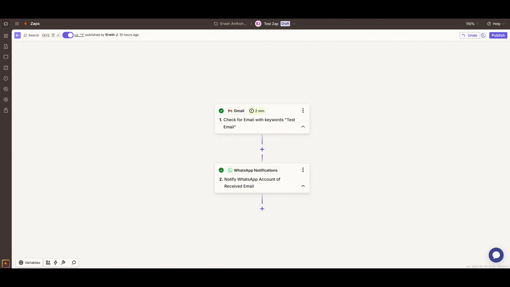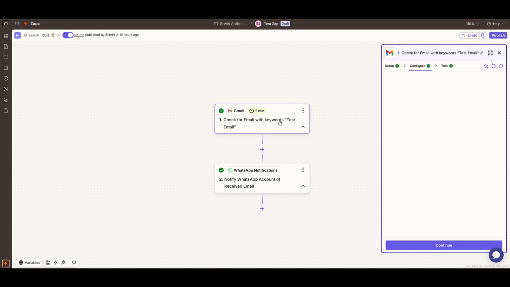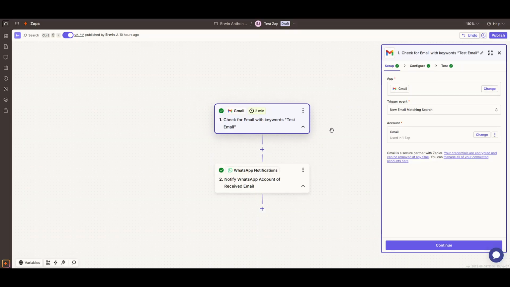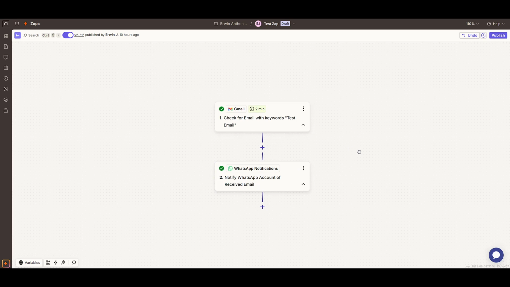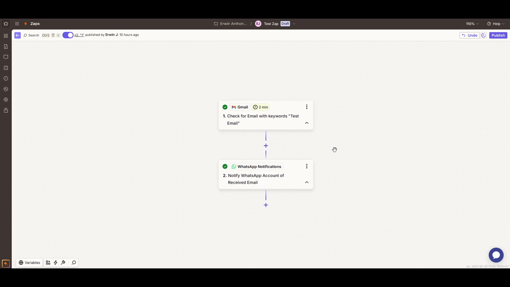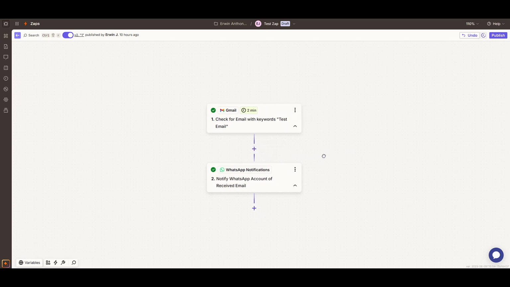In today's video, I'm going to teach you how to use Formatter within the Zap editor to streamline your workflow and automate your processes efficiently. Whether you're managing text, numbers, or dates, the Formatter can become an invaluable tool, helping you to manipulate and format data effortlessly. So let's dive right into the step-by-step guide and explore how to leverage this powerful feature.